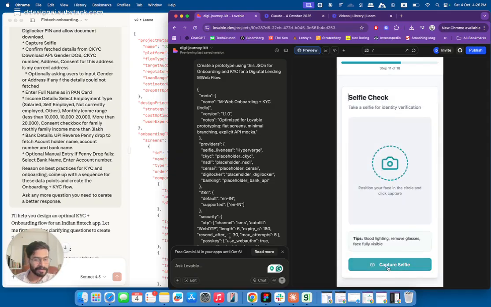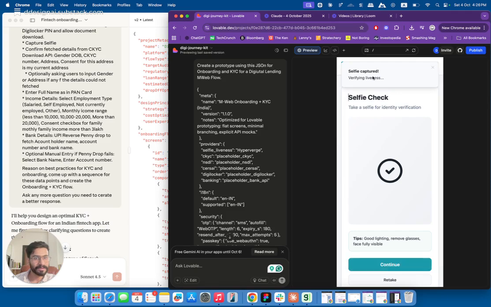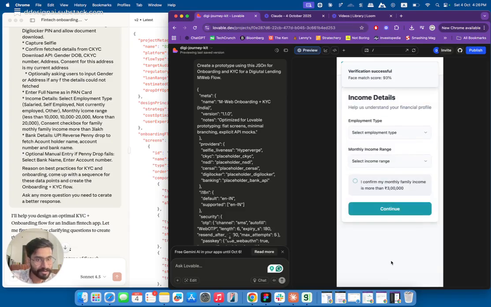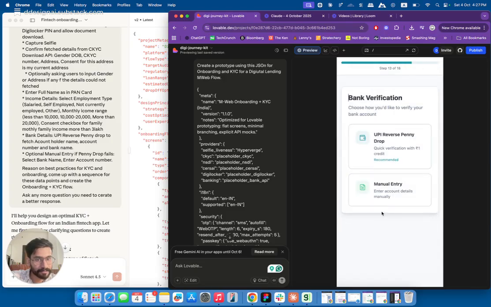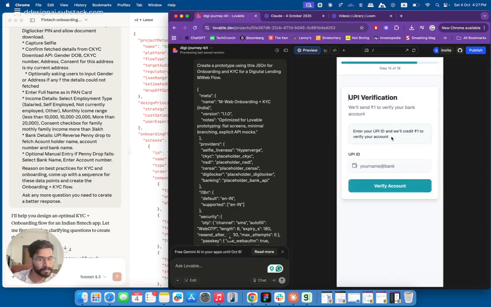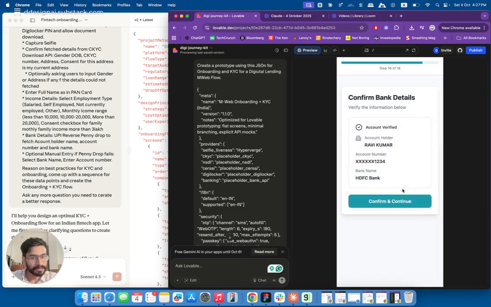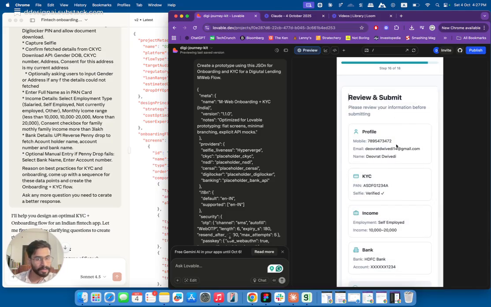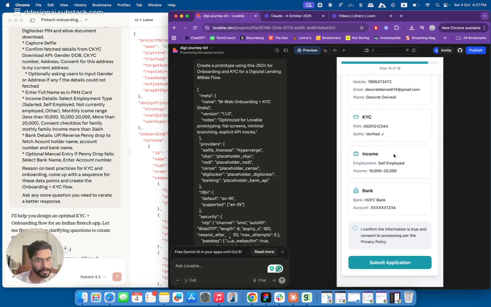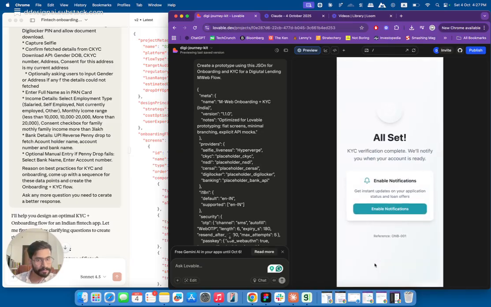Okay, now clicking capture selfie. This does a liveness check. Awesome. Face match 93%, it's doing a fuzzy match. And okay, let's continue. You put in my income details, select a range, confirm, reverse penny drop. Awesome. UPI ID. So you can enter UPI ID. Let's see. Oh, awesome. Now it's verified the account. Confirm, continue. It has all my profile information. I confirm this and I submit the application.